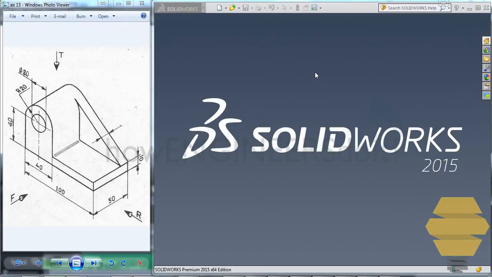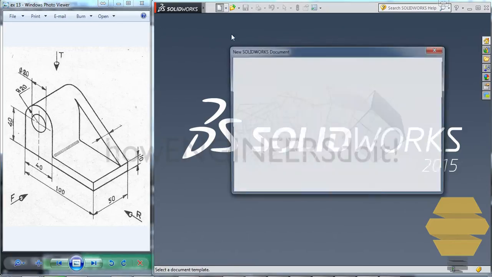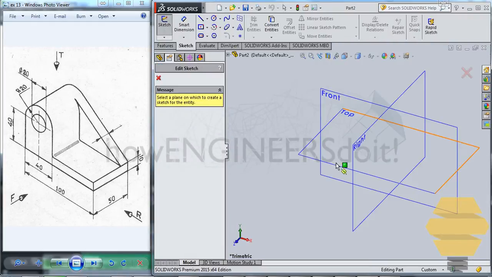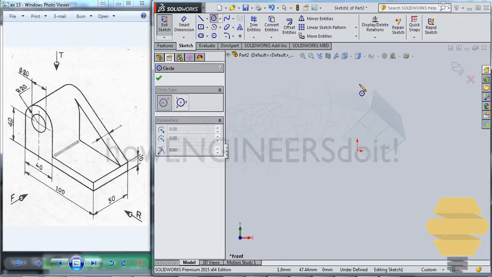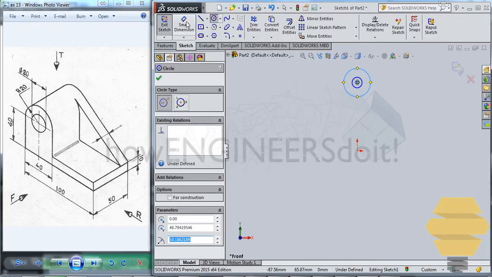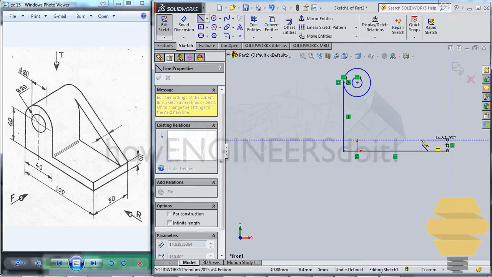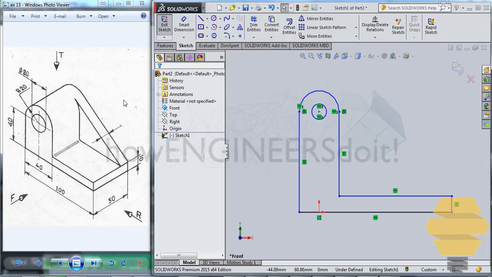In this video, let's work on exercise number 13. Just going to maximize this for you to take the screenshot. Now minimizing it. Let's go for a new part, and let's start a sketch on the front plane. I'm just going to create two circles, and now we have that. Let's use trim and trim this portion, and now use smart dimension to start dimensioning the sketch.